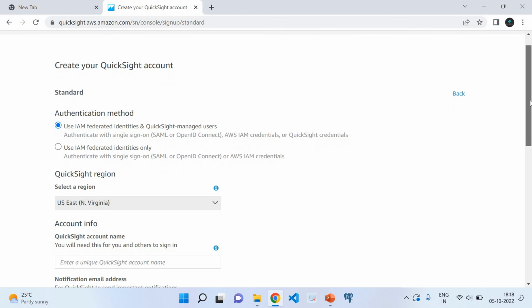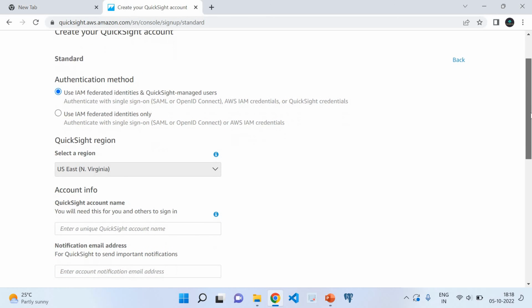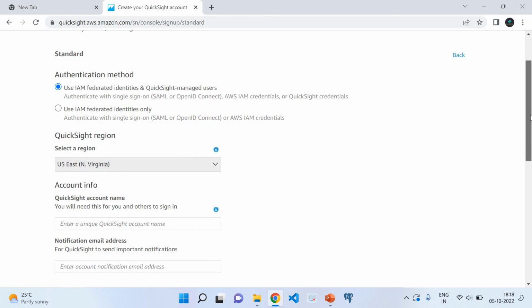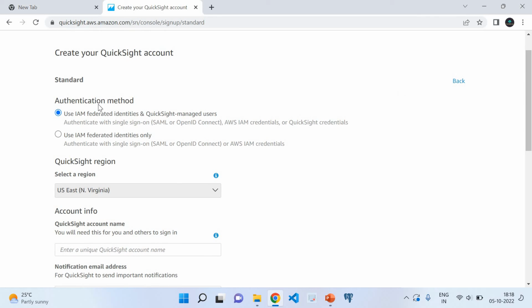In this one, you see this is the create Quicksight account page, where you will be putting some input to activate your account. In this one, for authentication method, I choose the first one, that is use IAM federated identities and Quicksight managed users. For example, here it supports AWS IAM credentials, Quicksight credentials, or SSO based credentials as well. So I will opt in the first method, which will give me more opportunities.